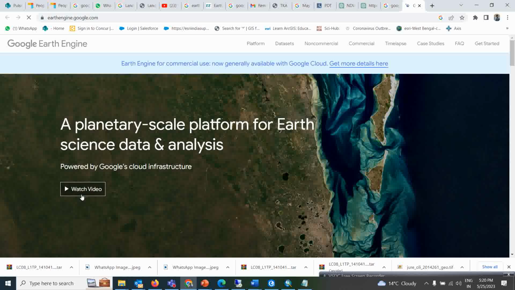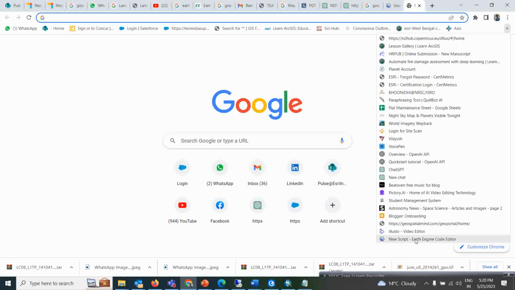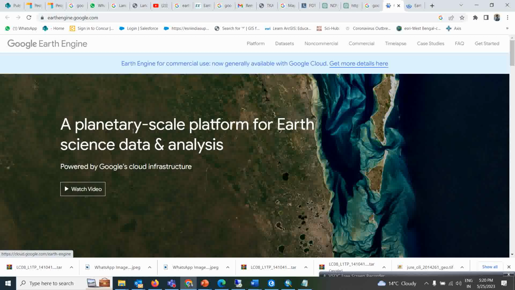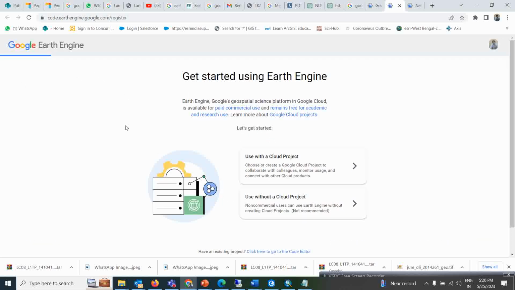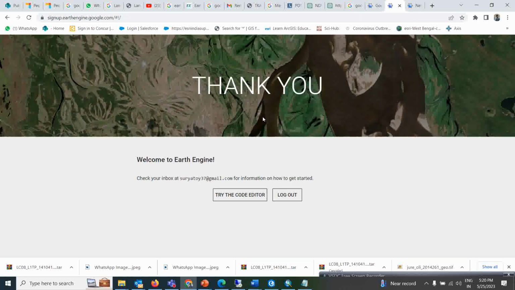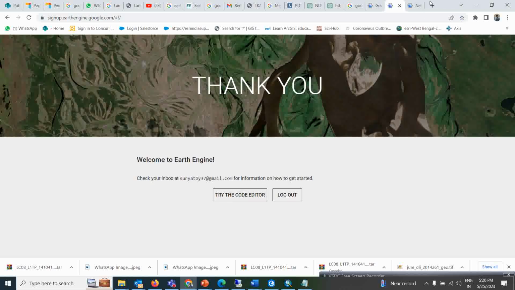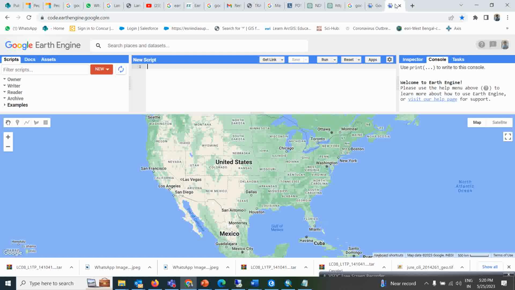I will just open that one, or else I already have this, so I will just take it. Here, if you don't have a login ID, you can create one. After creating a login ID, you can go to Get Started. We'll come back to this page, and here you have "use without a cloud project". If you continue, you will come to the same page which is coming here. That is how you can log in to this new page.